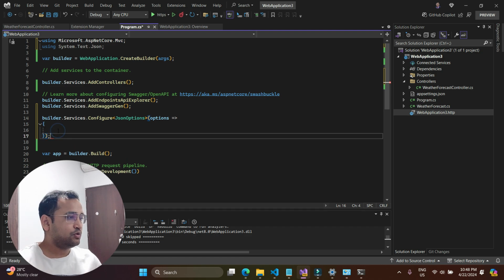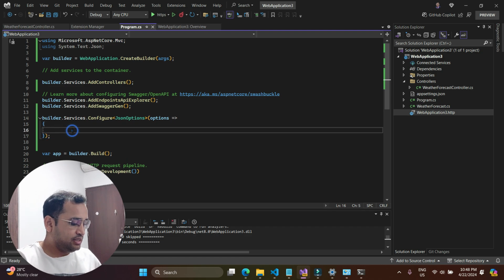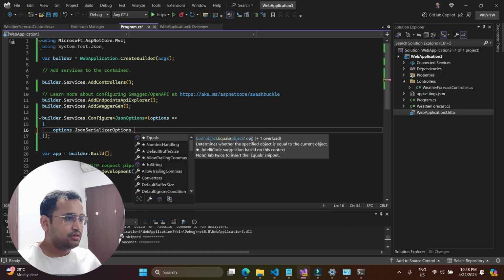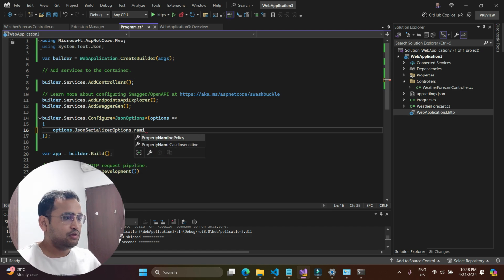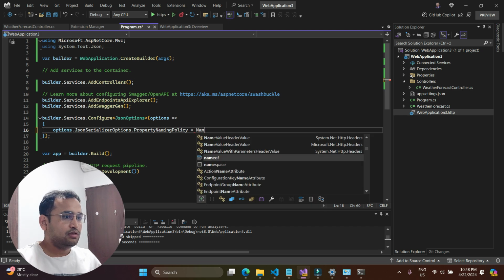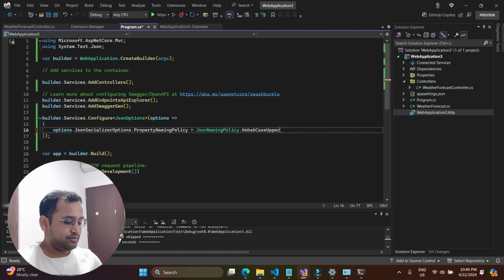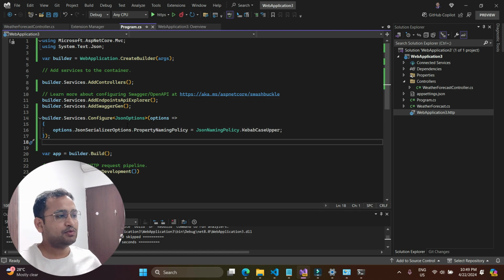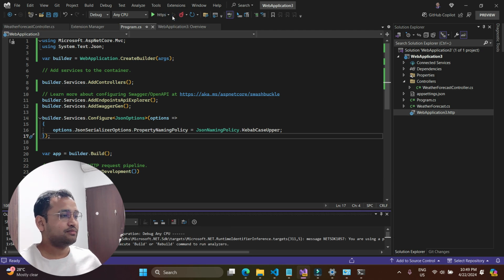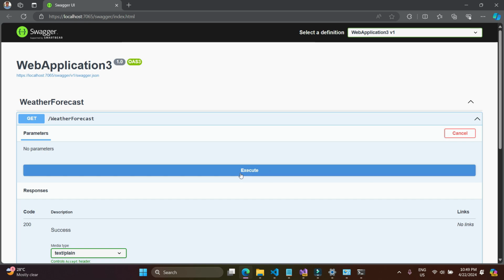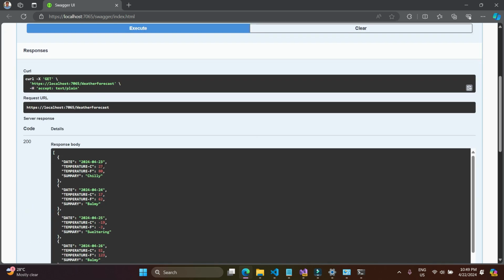Let's put the semicolon over here, and I will be using options.JsonSerializerOptions.PropertyNamingPolicy, and again NamingPolicy.KebabCaseUpper. Okay, that's it. Remember, this time I'm using it as a separate configuration. Let's run it and see what will happen this time. There we go. Let's click on the try it out button, click on the execute button, and this time again you can notice that we are having all our properties in this upper form.